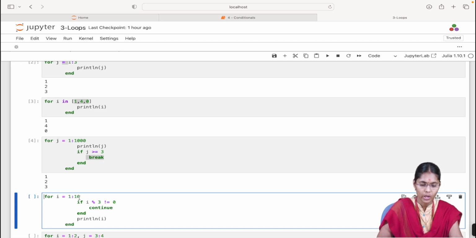So now I equal to 2. 2 modulo 3, now 2 is the answer. 2 is not equal to 0. Again, continue. It will go to the upper loop. Now I equal to 3. 3 modulo 3, what is the answer? 0. 0 is not equal to 0?